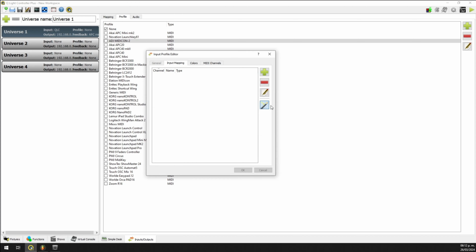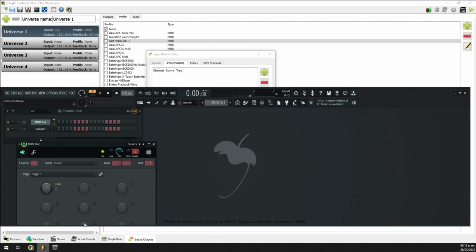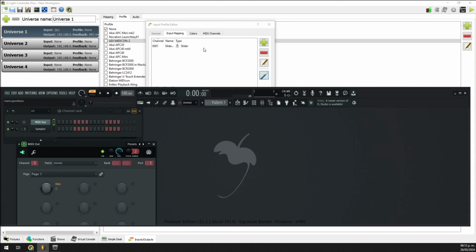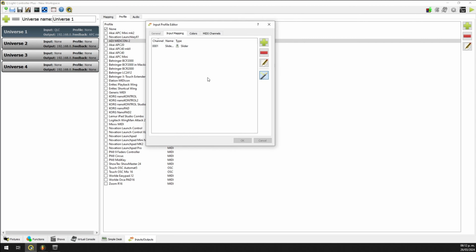So once it's enabled, you will be seeing all the channels, all the inputs that you are mapping through FL Studio. For example, as you can see, I'm going to turn this on and off. And over here in the input profile editor, you will see the slider. I'm doing this slider. Okay, that's perfect because it's recognizing that I'm doing this knob through the Loop MIDI and it's going to the QLC editor.